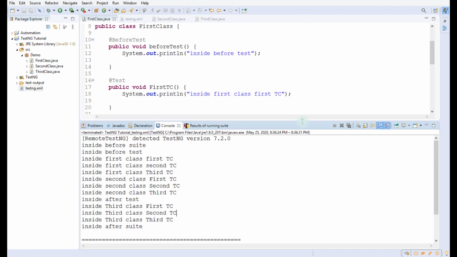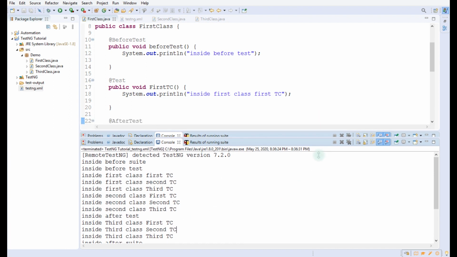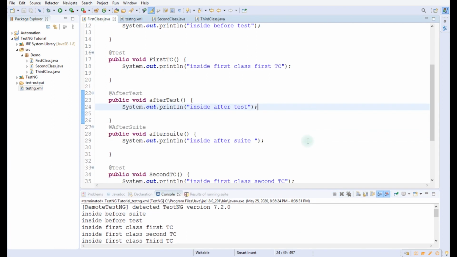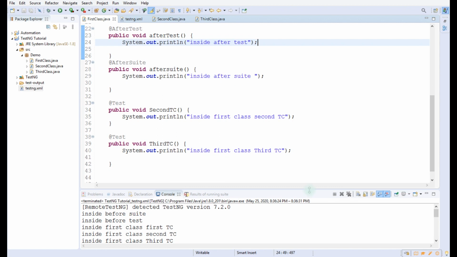So as I have told you, it is not necessary to write the before suite or after suite or any of the annotations in a particular sequence. We can write it anywhere inside the suite or inside any test. TestNG will take care of the prioritization of the execution. Right, so this is the functionality of before suite and after suite.